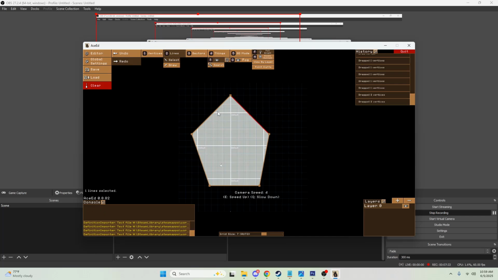You can also select vertices by left clicking them like this. You can hold down shift and you can select all of them. You can also just left click, hold and left click to select all of them.